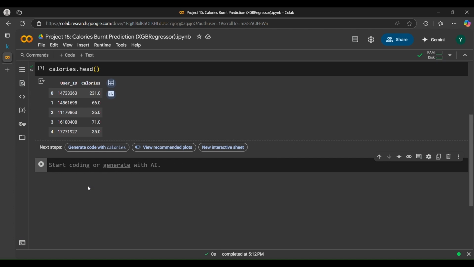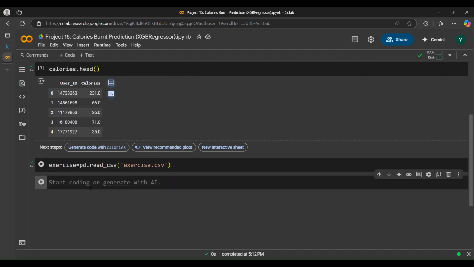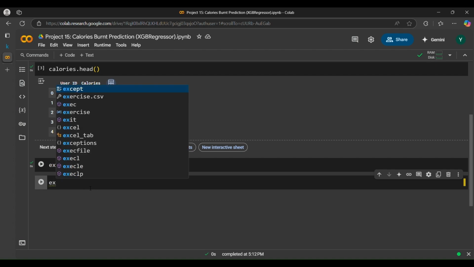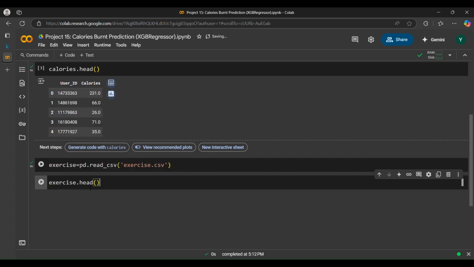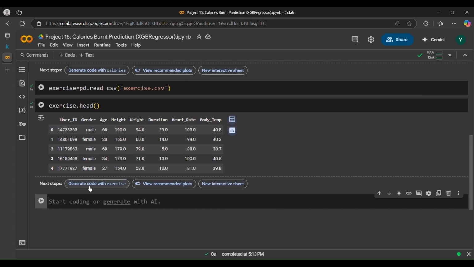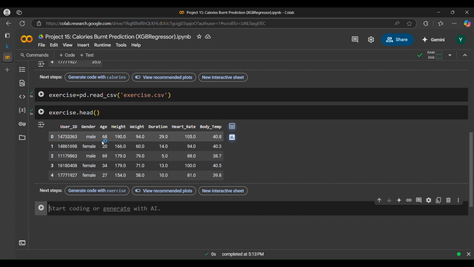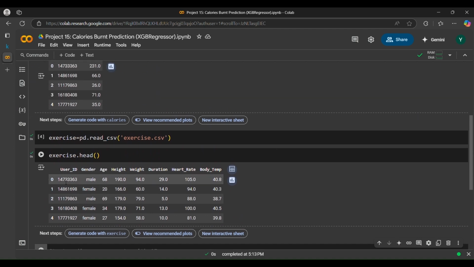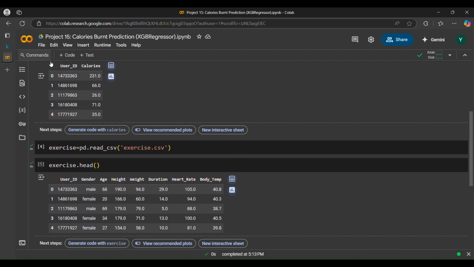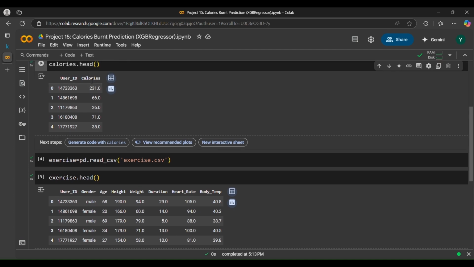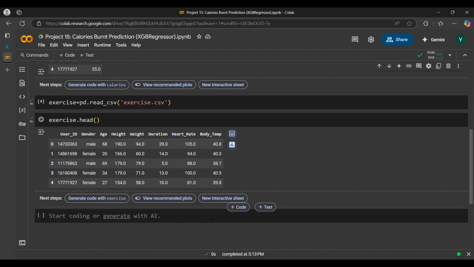Now let's collect data from the exercise file. Exercise, yeah, just, and then exercise.head. So we have both the files here. So as you can see, for the user ID 147333363, our calories burnt is 231 and we have to predict this calories column.